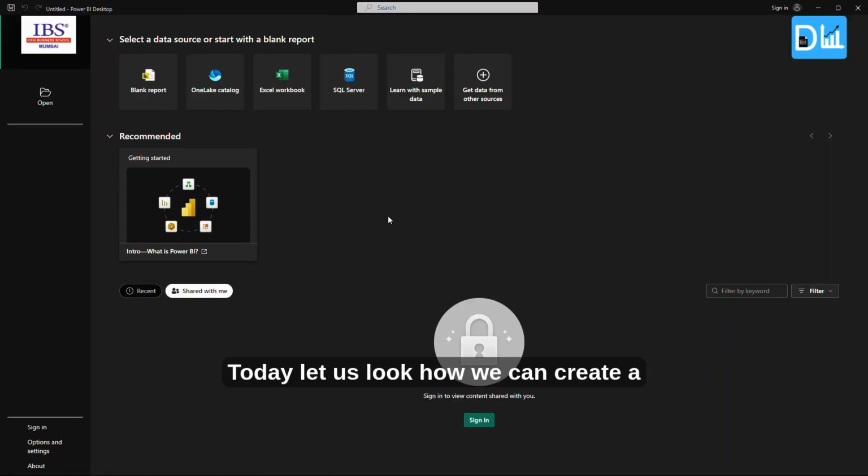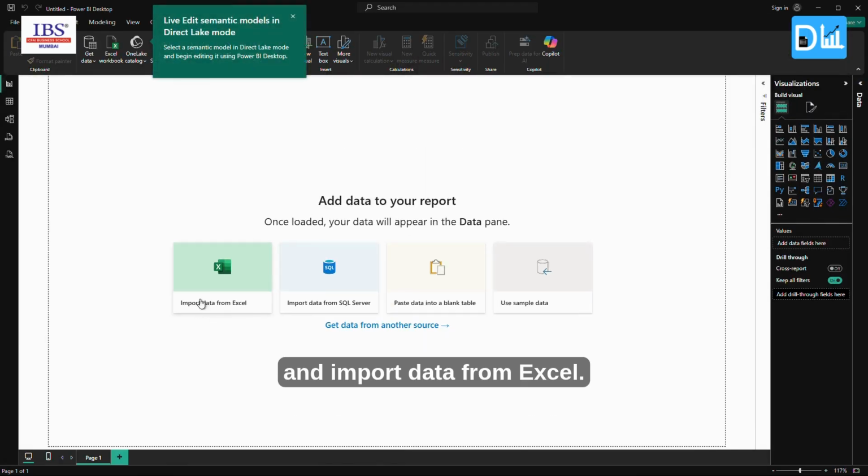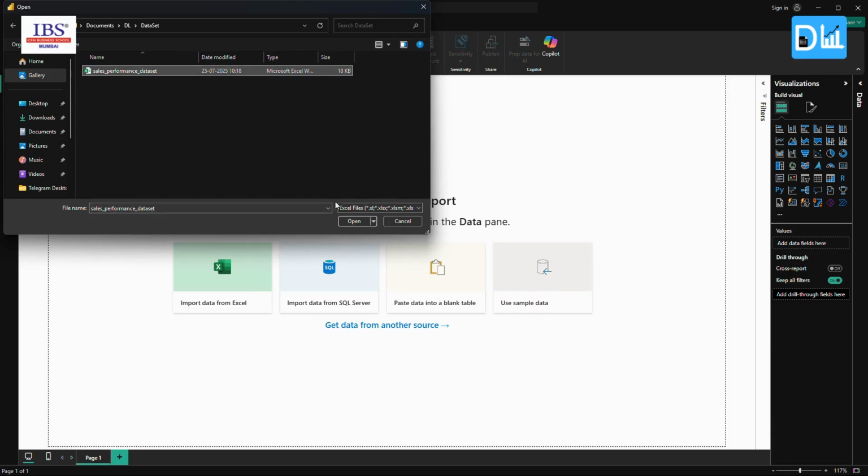Today let us look at how we can create a dashboard in Power BI. To start with, this is the Power BI home screen. We will go to blank reports and import data from Excel. Here we can select the data file that we have.